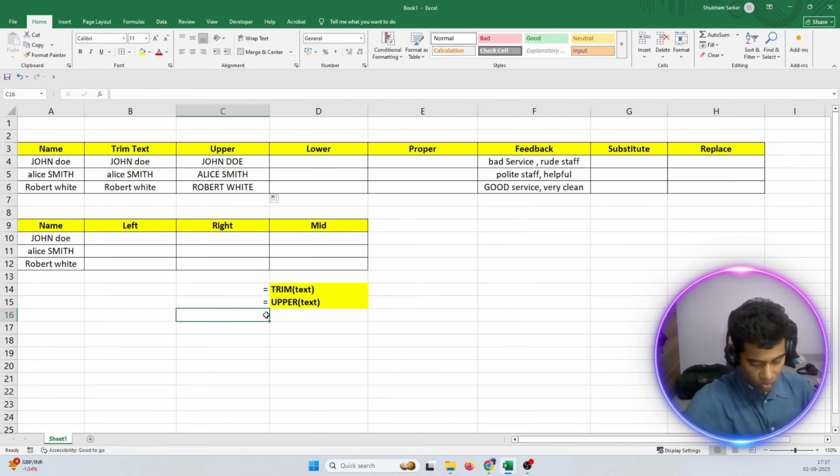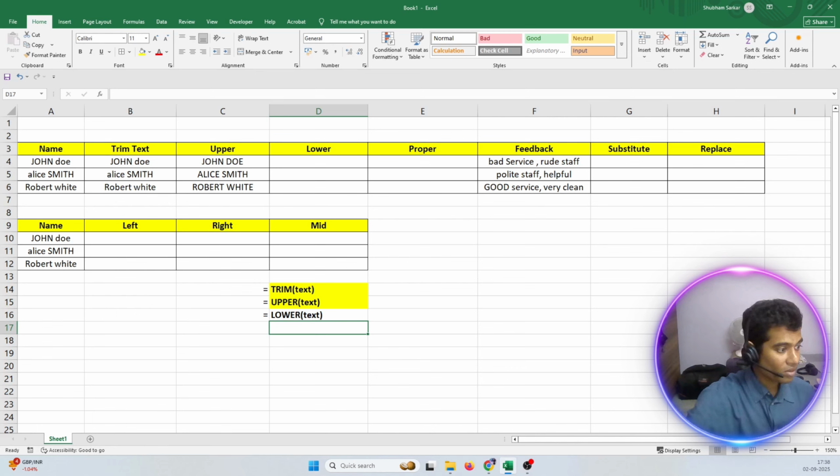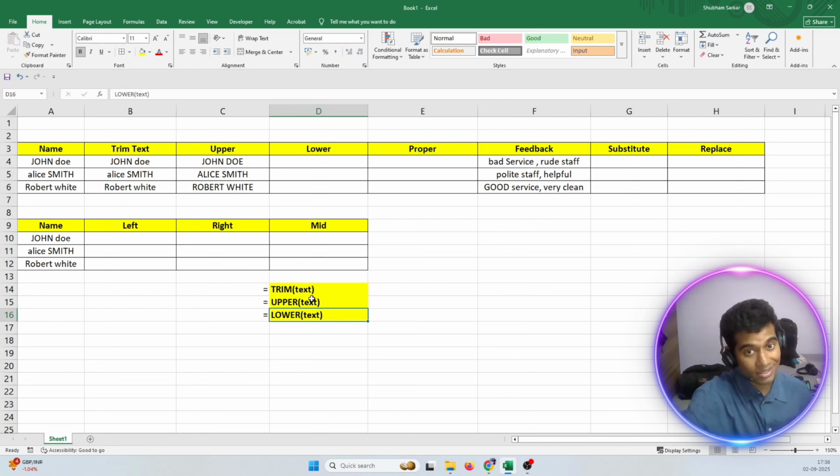Now we will go for the lowercase. For lowercase, what is the format for this? Simple, that is lower, open parenthesis, you have to write the cell name and then close parenthesis. Easy. Lower, open parenthesis, you have to write the text or the cell name whichever text you want to change to lowercase. So it is simple lower and the text inside or the cell number inside.